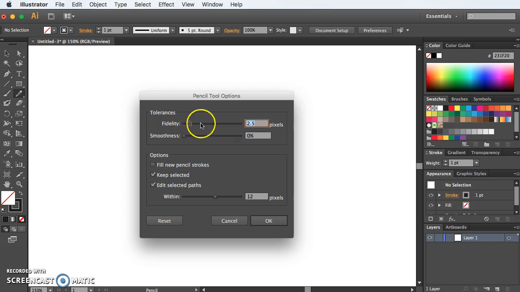Okay, if we double click on the pencil tool, we get the pencil tool options here. Now you've got fidelity, how accurate it is. You've got smoothness, which you can turn up or down. I normally leave this on the defaults as shown here. You can hit reset if you're not sure. Okay. You can also fill new pencil strokes. I've deselected that, or it's been deselected because I've not got a fill on it. And you can keep it selected and edit selected paths. Now these are the defaults to be on, and I'll show you what they mean. I'll show you also how to change them later.